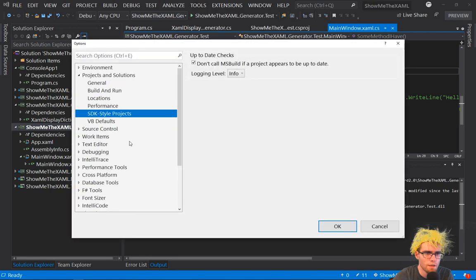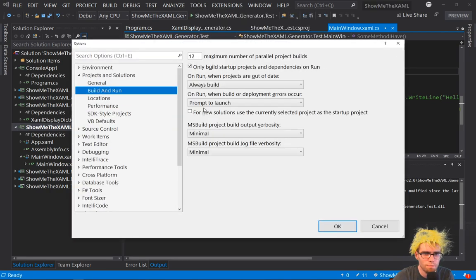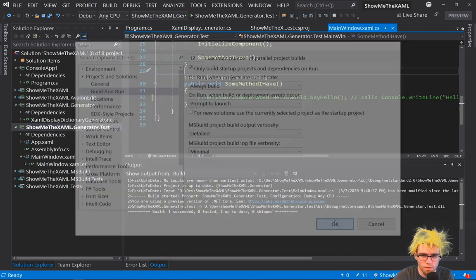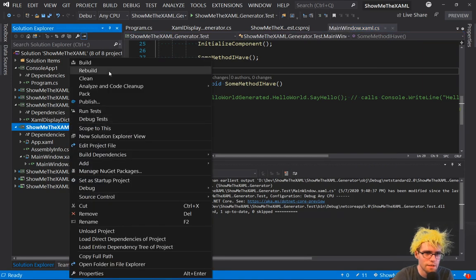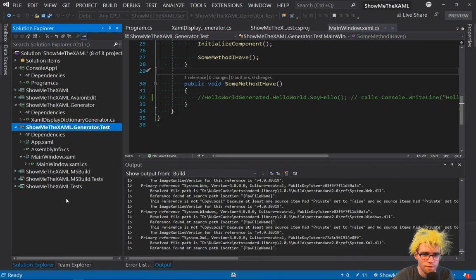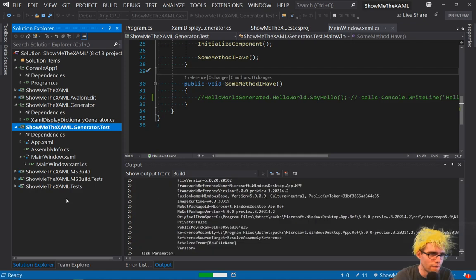Okay, let's go back here. So MSBuild output verbosity. This is what I want. I don't want you to be minimal. I want details. Details. Give me the details. There are things happening and I need to know what they are.